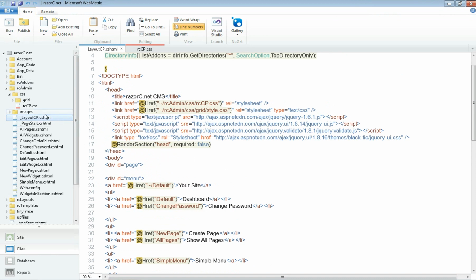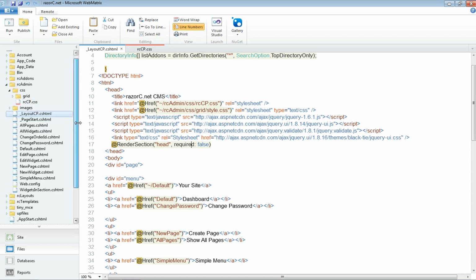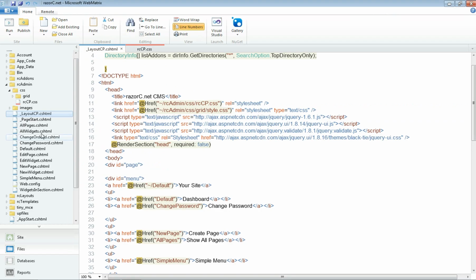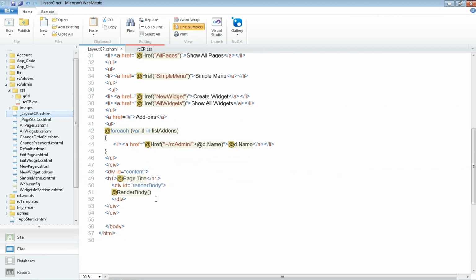Now the layout is in RC admin, then it's underscore layout CP dot cs html. I'm not sure if I mentioned this before, but it won't hurt to say again. Anything which starts with an underscore means that this page is a layout page, like a master page, and for that reason this page directly will not be delivered to the user. And if I remove that underscore, this page still will not render because it's directly calling the render body method.